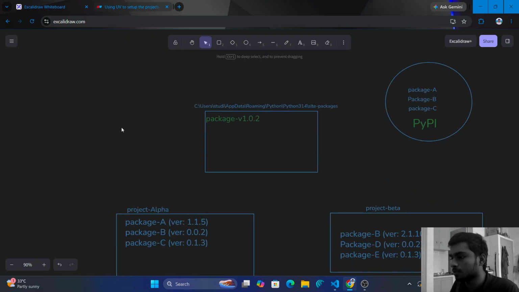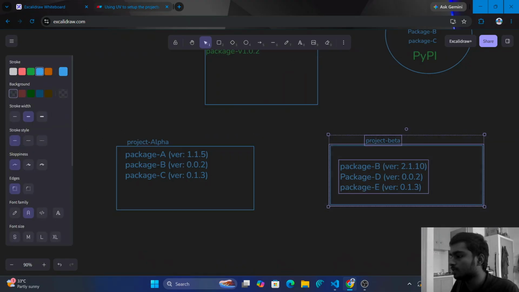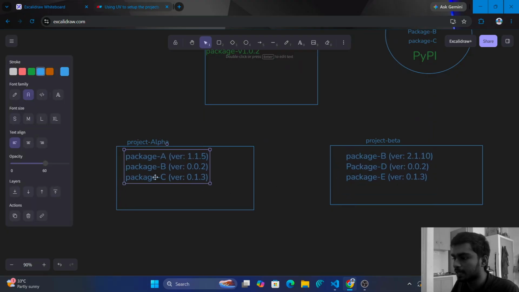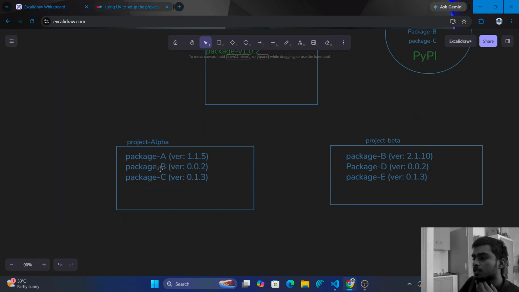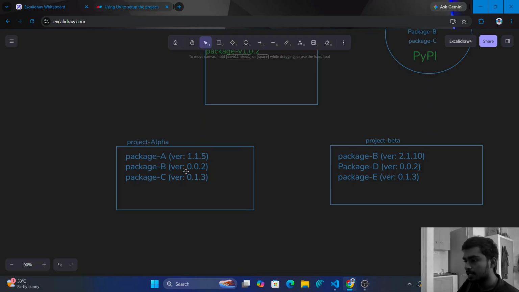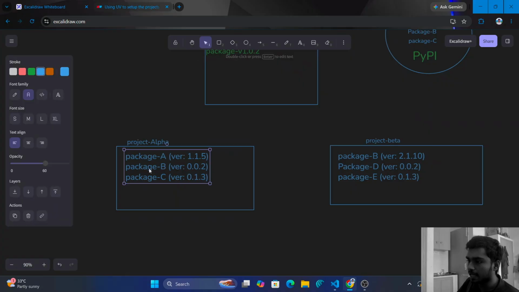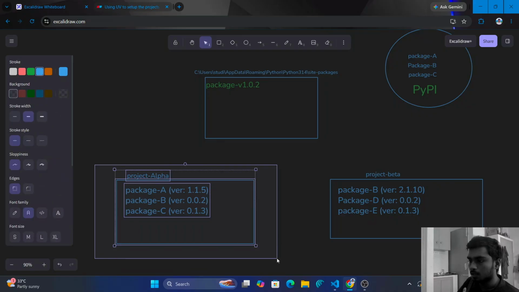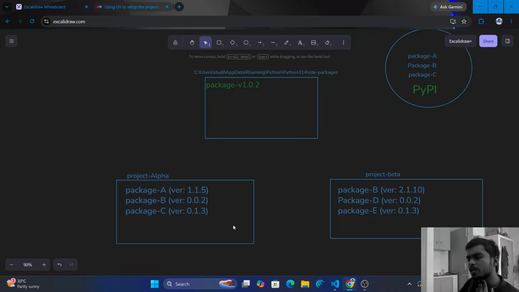Okay, that gets installed here. Now let us say we have two projects, and these are the dependencies of these two projects. Project Alpha depends on package A, package B, package C, along with their version numbers. You see package A of version 1.1.5, package B 0.0.2, 0.1. And do you see this one? Both of the packages have a common dependency, that is package B, but the version numbers are different. So it is 0.0.2, it is 2.1.0.